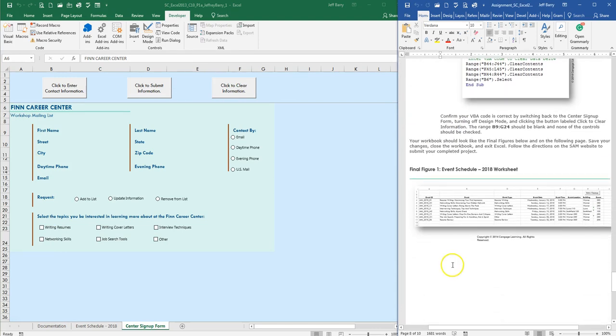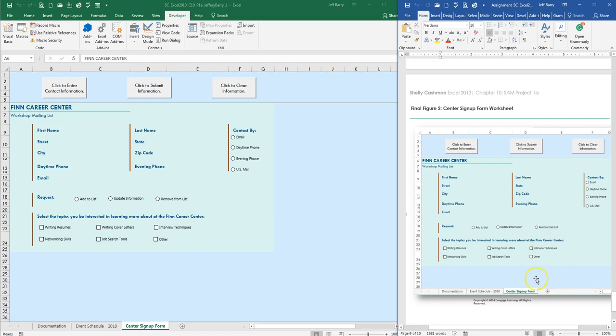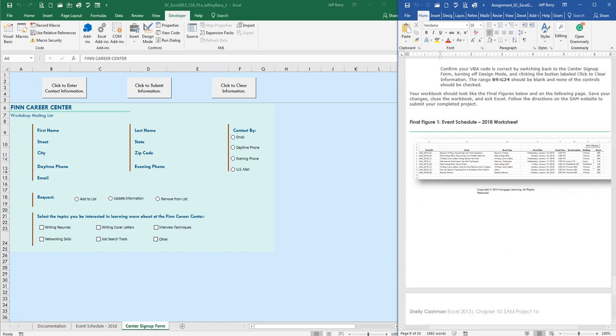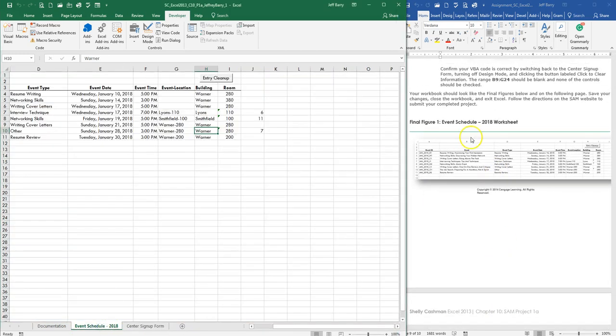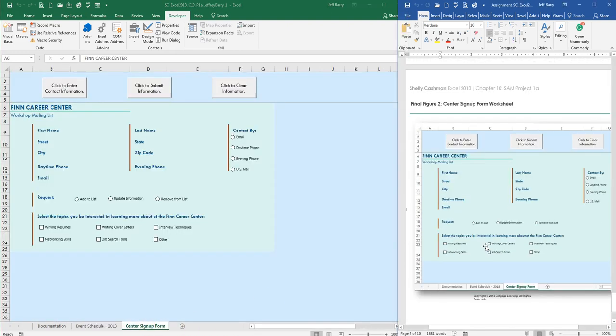Okay? And then it shows you what everything should look like, all your different sheets, and how it should end up. Okay? So if we go back to our event schedule sheet, we see that if I scroll over, it looks exactly the way that it should. And if I go to the center sign up form, it's blank.